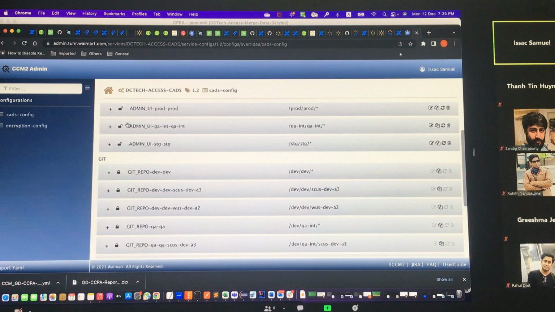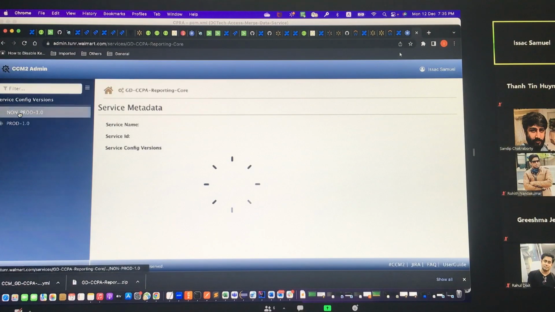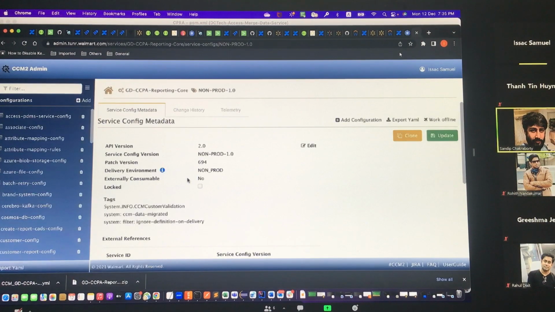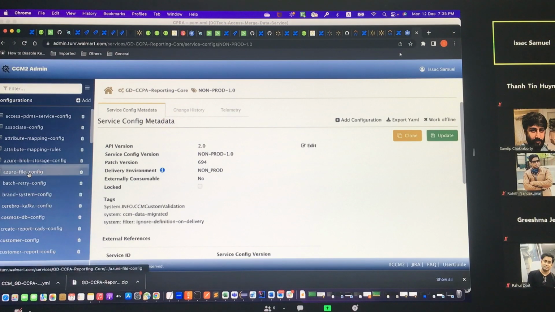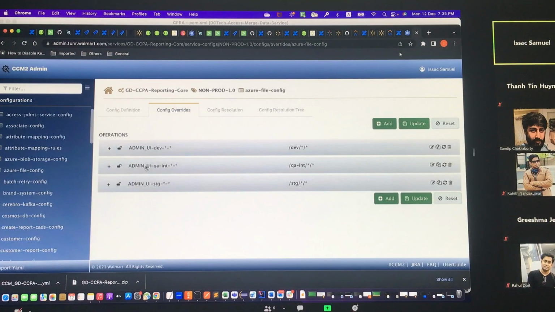So this is not enabled for the massive reporting core configs that all the rest of the access services use. Sorry, the backward compatible one? These are the backward compatible. Backward compatible is something different; that is through the Ccm1 jar. But if you go to any of these and open config override, we only have admin UI. We don't have Git, because we haven't added CCM YAML for any of these.